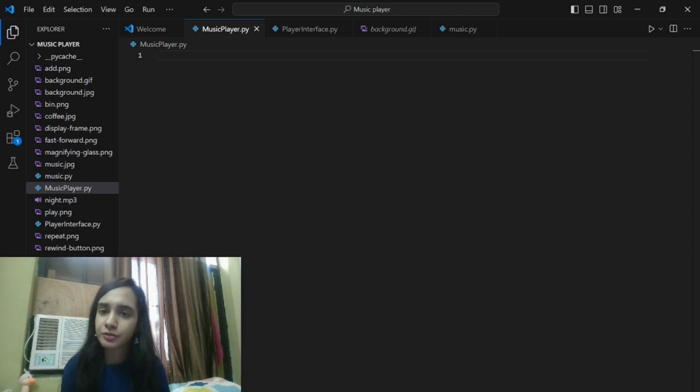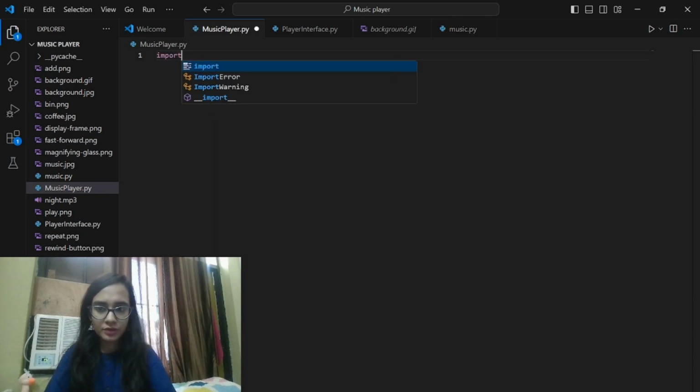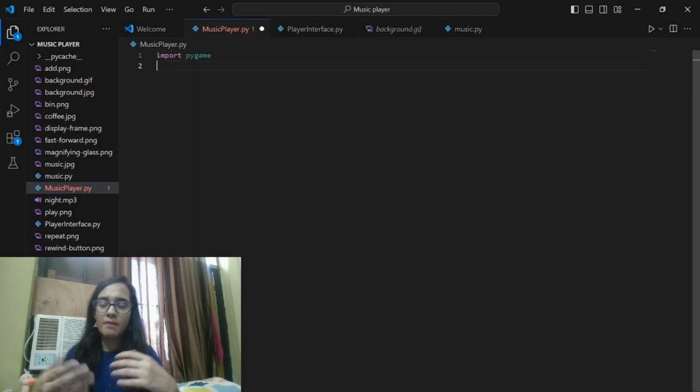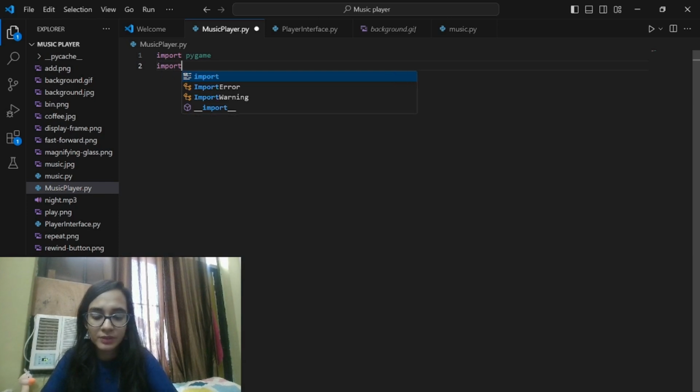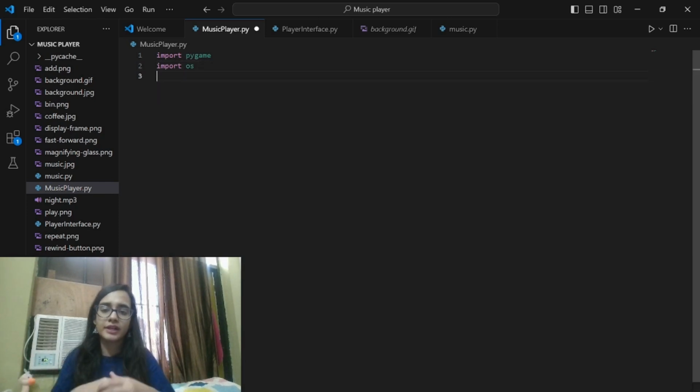We will try to make a music player using a doubly linked list. The first thing we will do is import a library called Pygame. Pygame is a library which helps us with a lot of things related to animation as well as music and sounds. Because we need music, I am importing this library. Next we will import a library called OS, because it will help us in adding and deleting files from our system. That is why this OS, or operating system, library is being imported.